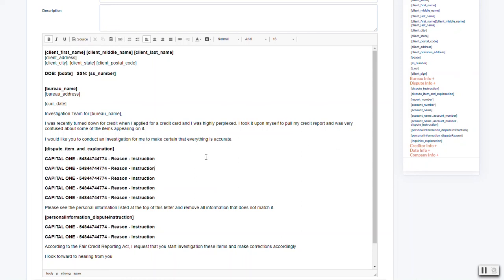There have been instances where somebody has decided to replace this tag with something like account name and account number, but then we're wondering why the reasons and instructions weren't displaying. That would be why, right? So if you want to use the one that shows them all, it's the dispute item and explanation. And you'll kind of see this as you're building letters. You'll see what it renders, and you can always come back to your custom letter and make that adjustment and just change it up.